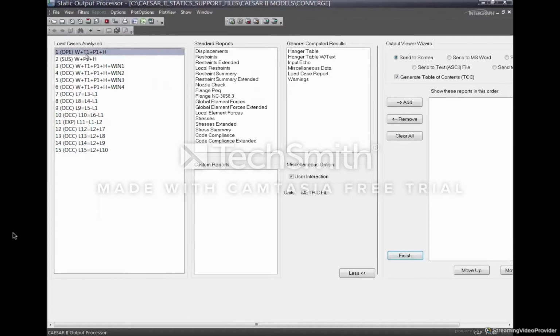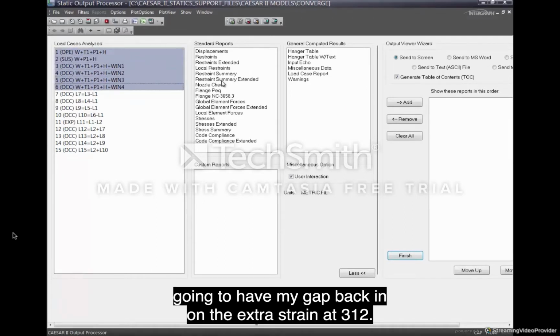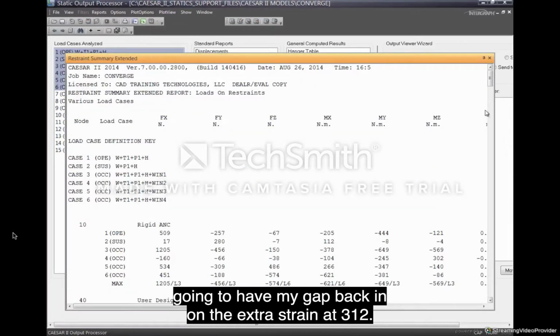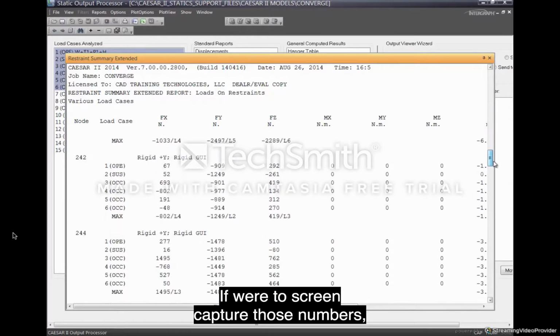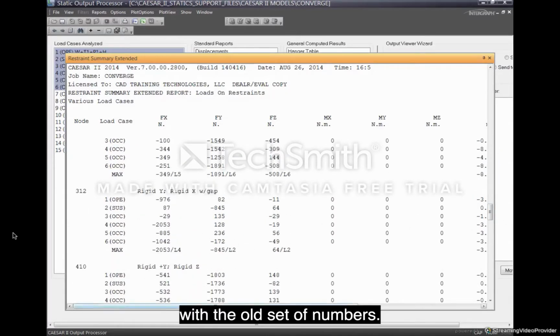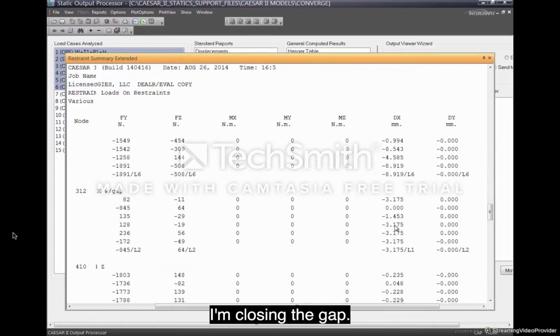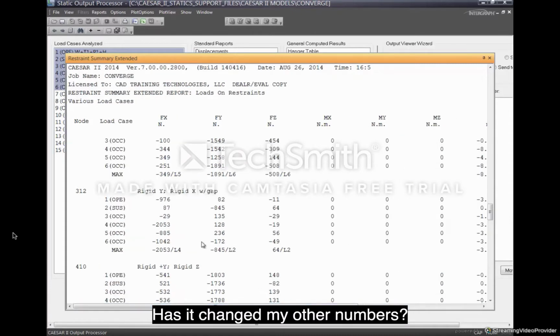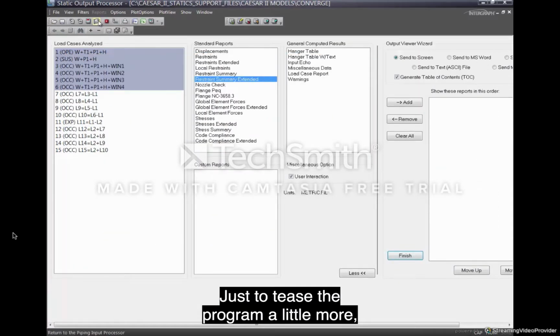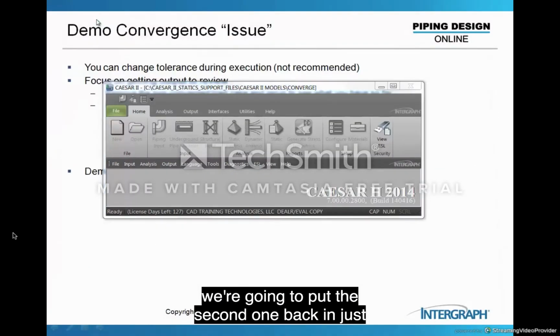So here I'm looking at results, and now I'm going to have my gap back in on the X restraint at 312. If I did a screen capture of those numbers, I could compare these new numbers with the old set of numbers. Here's our gap. I'm closing the gap. Has it changed my other numbers? Well, I didn't save those numbers, but these numbers look about the same. Just to tease the program a little more, we're going to put the second one back in just to see how that works.